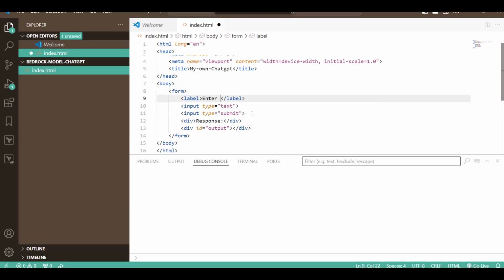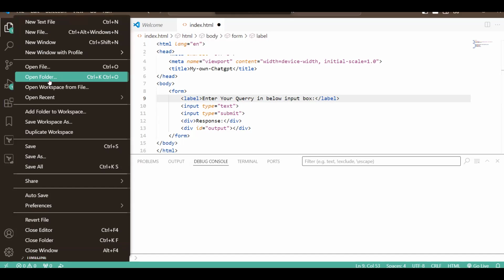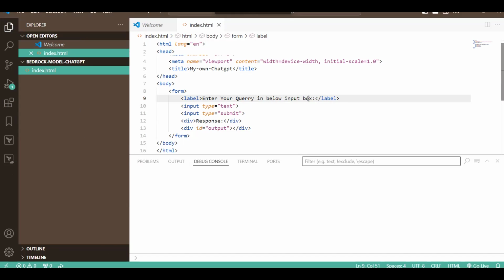To make it look good, I'm writing a label like "Enter your query in below input box." So I'm just saving this. For saving, you have two ways: click on File, then click on Save so that it will be saved. Since it's Windows, you can press Ctrl+S as well.